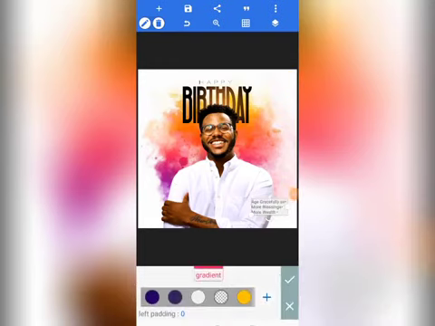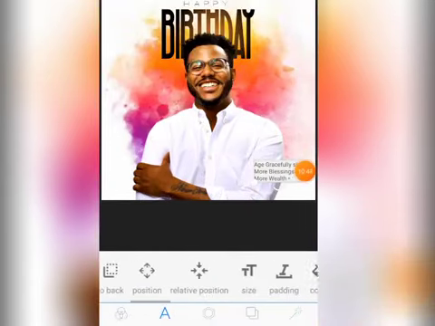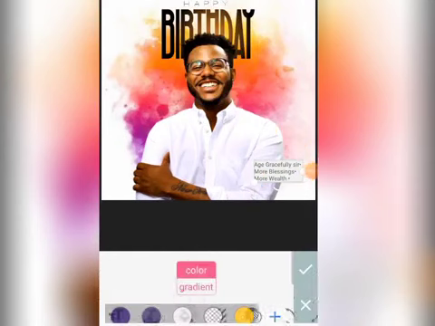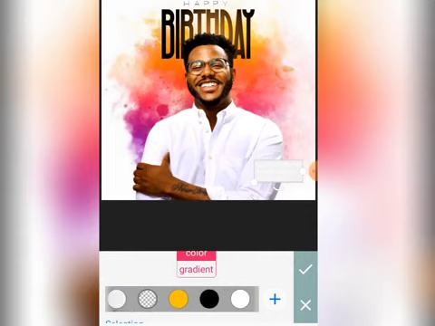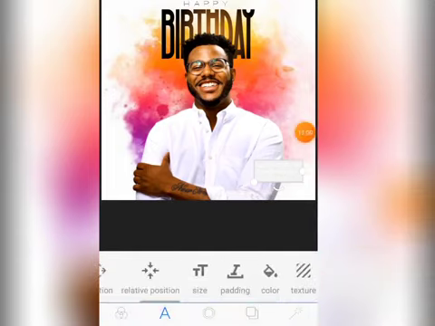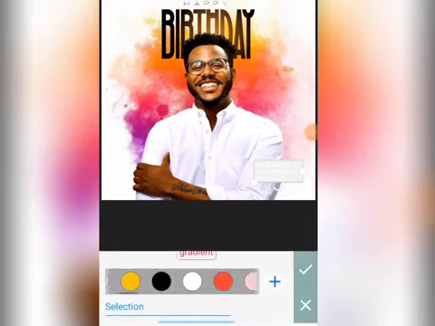Give it a white background. You can see white background here. Okay, let me give it this white background. Right, we have given it a white background. The text is white and the background is white. That's why you can't see the text well. So let's come to color and give the text black color. So you can see we have it here.